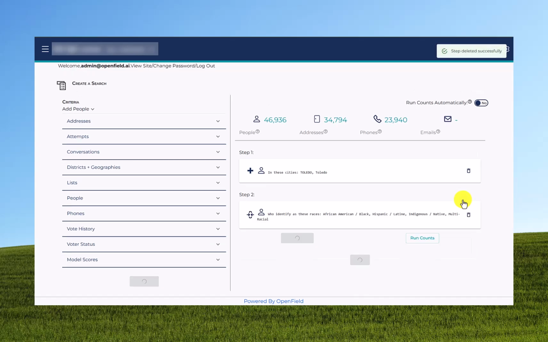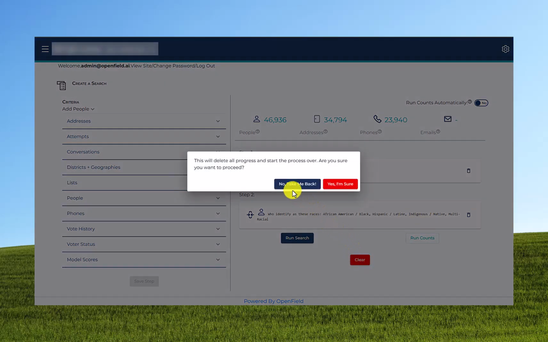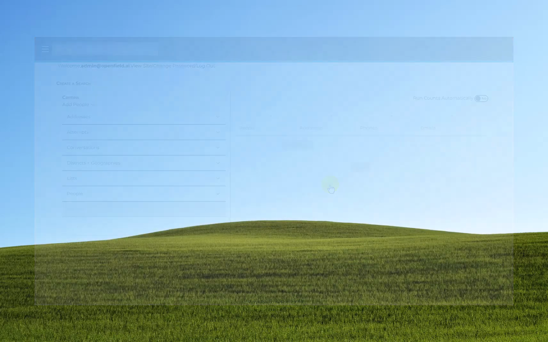Click the Delete icon to the right of any steps you need to delete. Any steps after the deleted step will move up in number. To clear all steps and restart the search process, click Clear under the search preview.